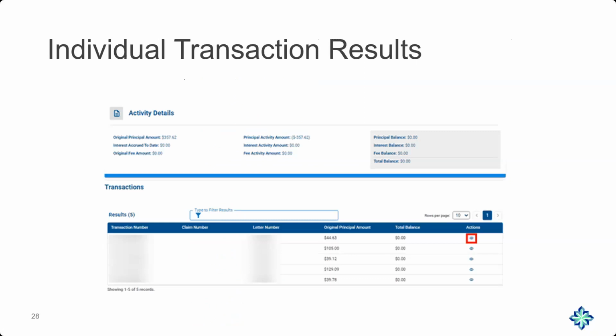So if you choose to bypass all those little links that we had and you go and you choose your MPI service location from the drop-down box and you enter the letter number, you should receive a screen that looks like this. And because demand letters can contain multiple overpayments, that's why you could see multiple results when you use that letter.